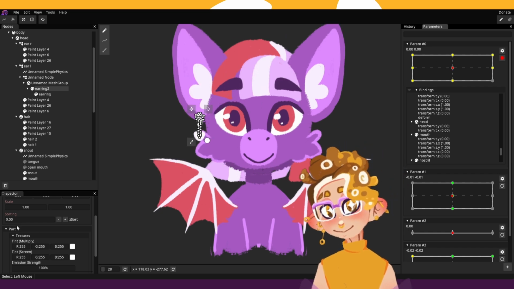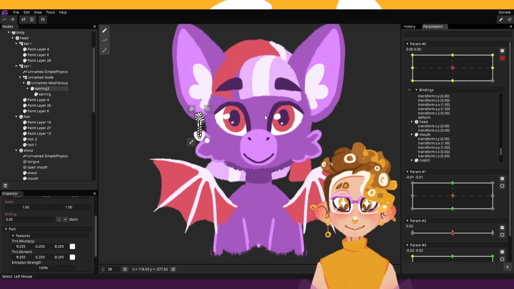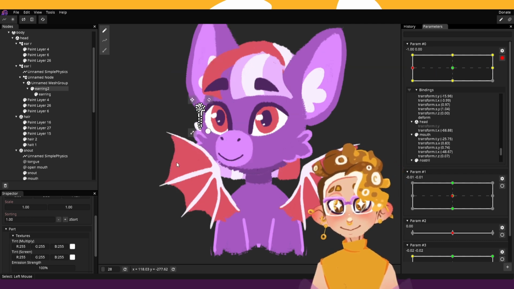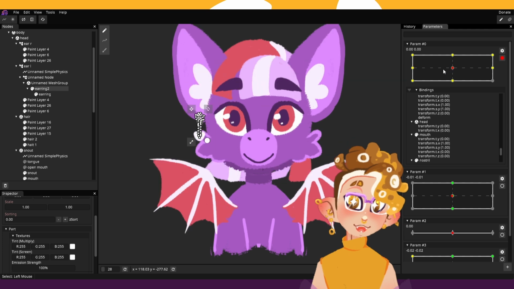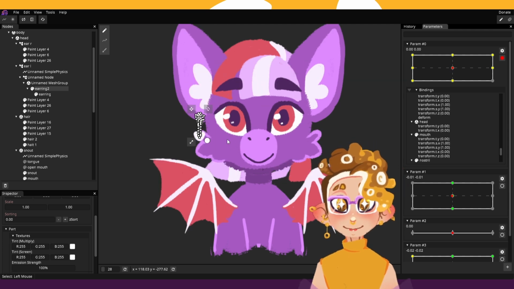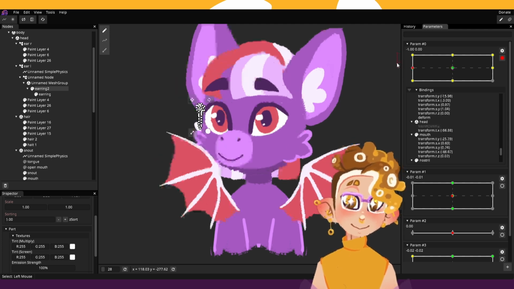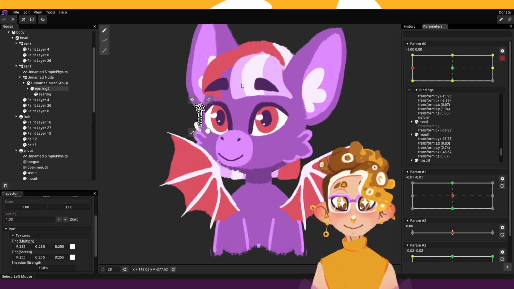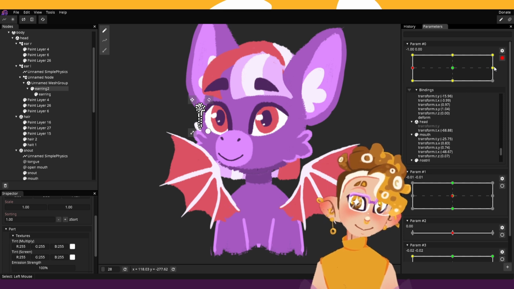So this object, the earring, when it's at 0, it's in front of the head, and when it's at 1, it's behind the head, because I believe the head is also at the value 0, so when we put it at 1, it's a higher number, so it goes behind the lower number.